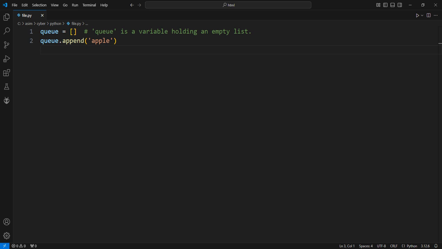Append is a method of the list data type in Python that appends the given element to the end of the list. After this line, the queue contains apple. Type of apple, string. A string is a sequence of characters, here representing an item in the queue.